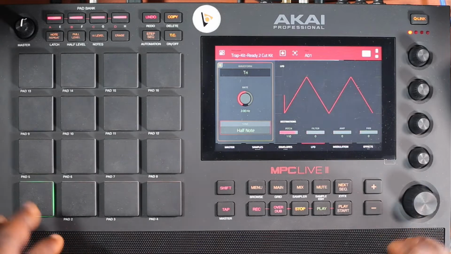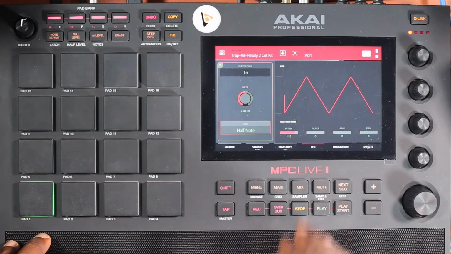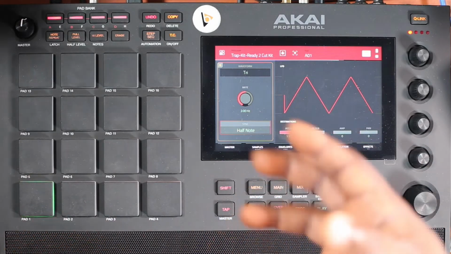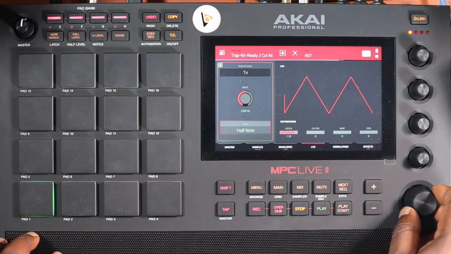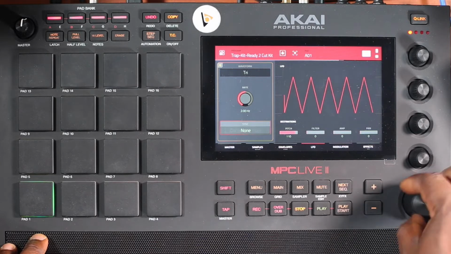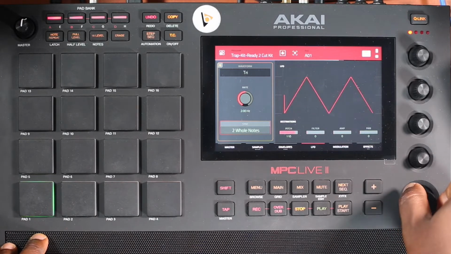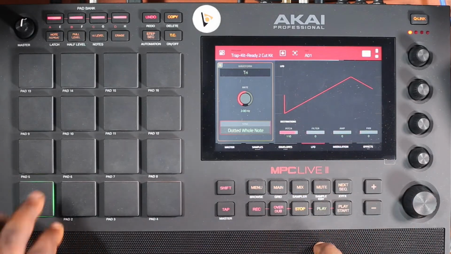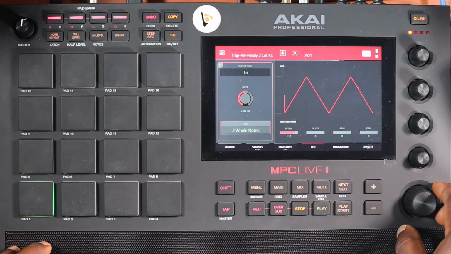This is dotted half. This is half note. This one also can be useful, depending on the kind of beat you're trying to make and the kind of effect you are trying to add to that particular beat. This is a dotted quarter note. So let me see. Let me go to dotted whole note. Yeah, you see, straight up. Two whole notes.